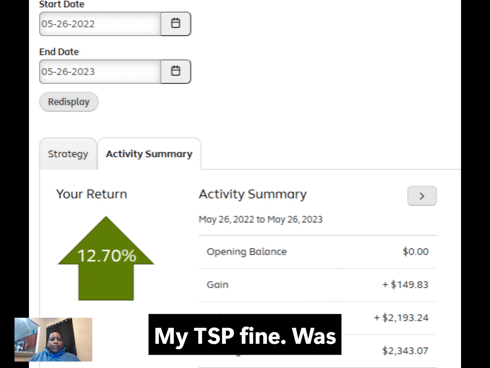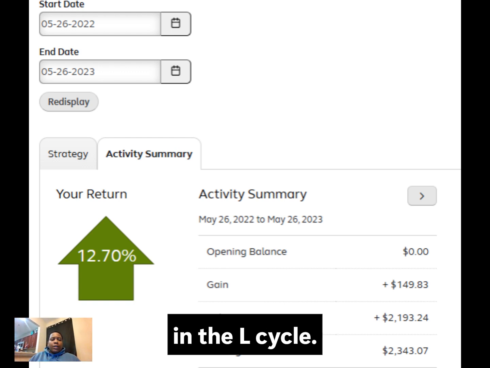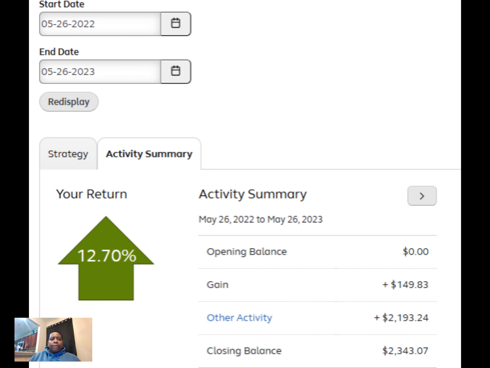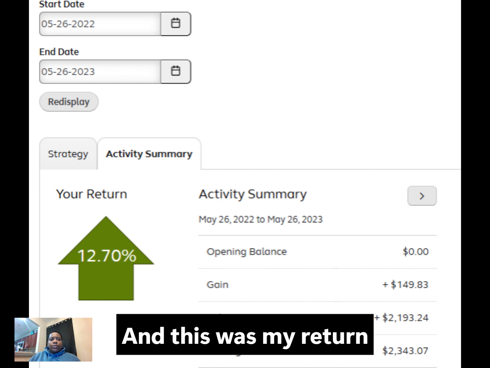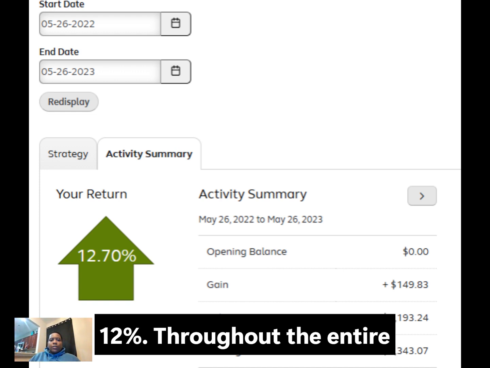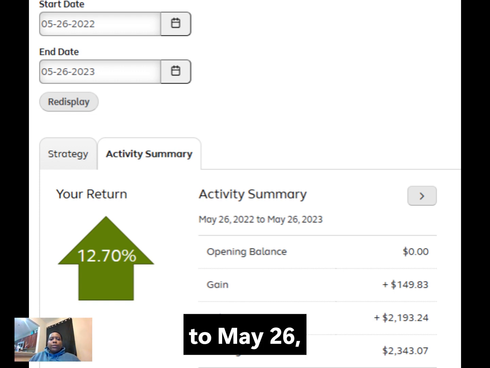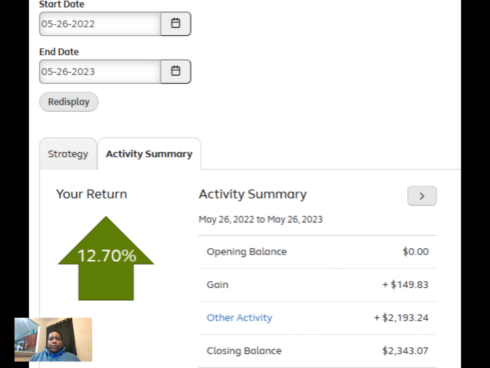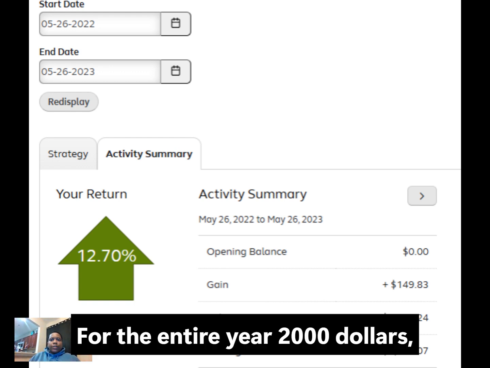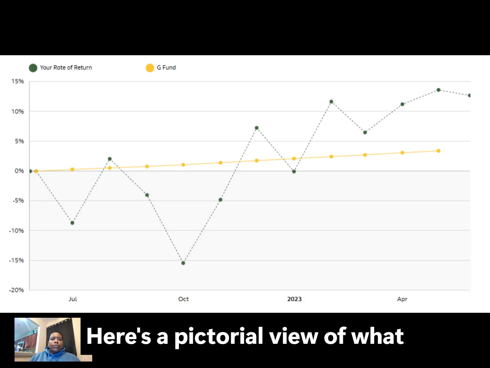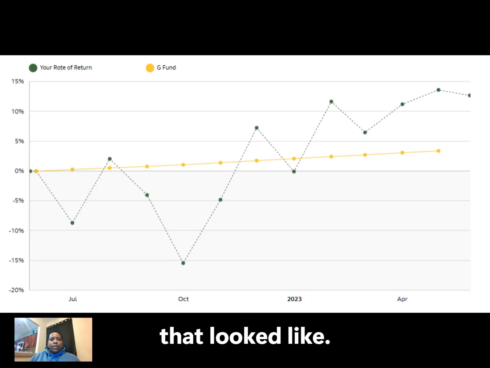Here is how I started. My TSP fund was in the L cycle for 2055, and this was my return, 12% throughout the entire year from May 26, 2022 to May 26, 2023. For the entire year, $2,000. Here's a pictorial view of what that looked like.